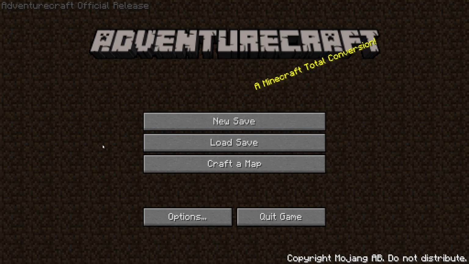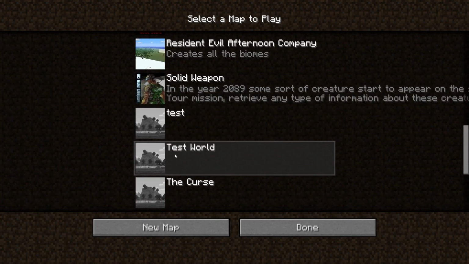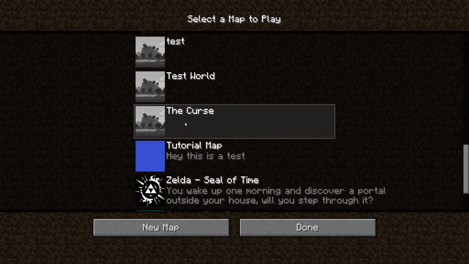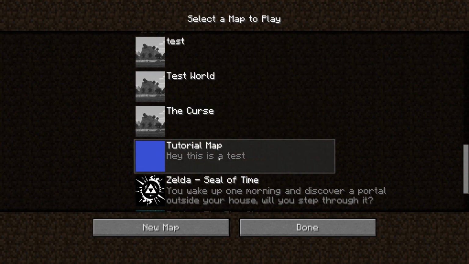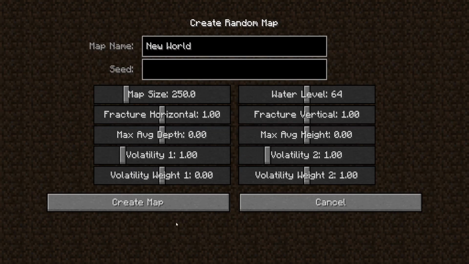Alright, if you wanna build a map now, you hit craft a map and then you can scroll down. There are a couple of test maps and so on, and there's our tutorial map we just created. So you wanna select that and hit done. You can also click on new map and create a completely new world.